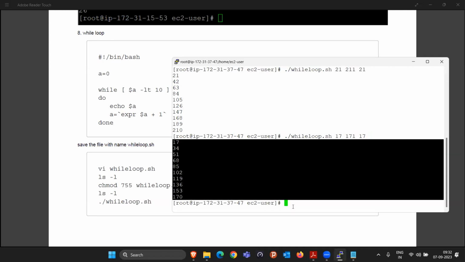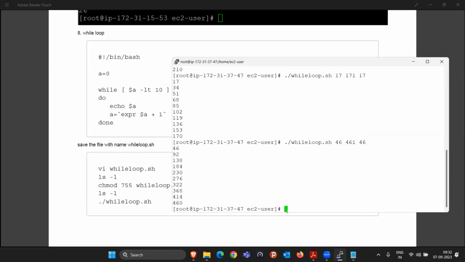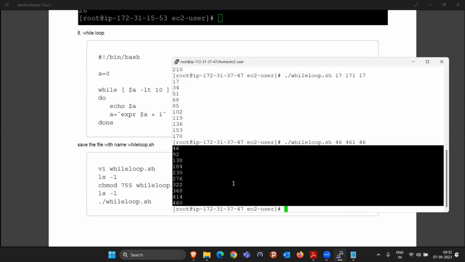How fast it is, right? Even a bigger number you can do. Let's take an example. Somebody asks me, can you write the table of 46? I will just write 461 and 46. That's it. Present. The 46 table is ready. Is this making sense, all of you?